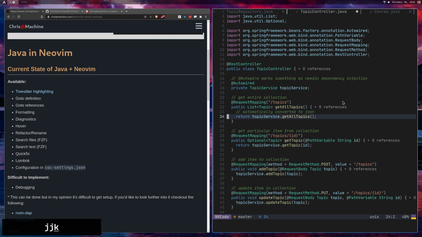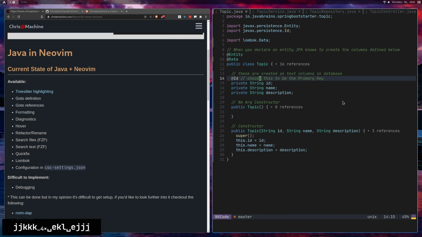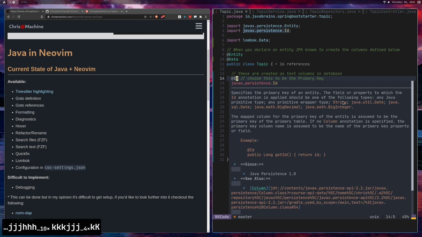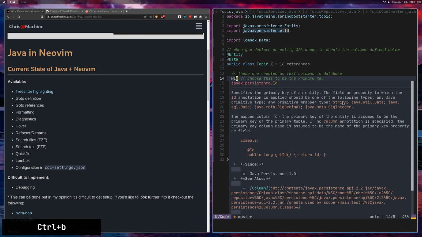Now hover. Let's find something to hover over that will give us a big Javadoc. If you want to see a Javadoc of something, or just what it takes as inputs, first we'll do this. And you can see the Javadoc here. If you do Control F, Control F is this key, it will go down in the Javadoc and Control B will go up.